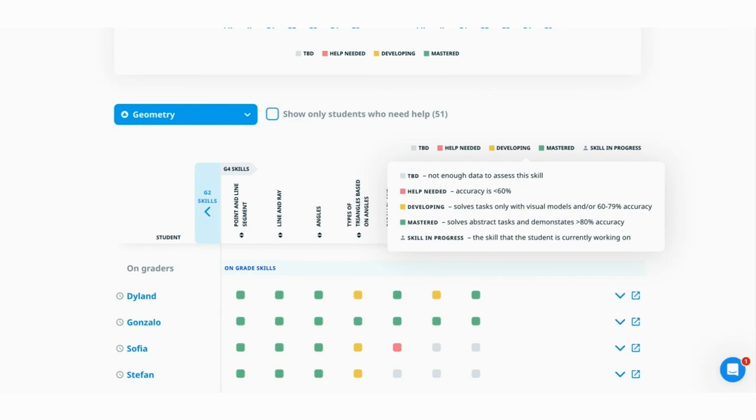In the skills report, we use 4 different colors: red, yellow, green, and gray. To assess a student's skill level, the program will look at the last 20 attempts to solve the problems on that skill. It will analyze the type of exercises that the student is solving, whether it was a concrete or abstract assignment, and then measure the student's accuracy.